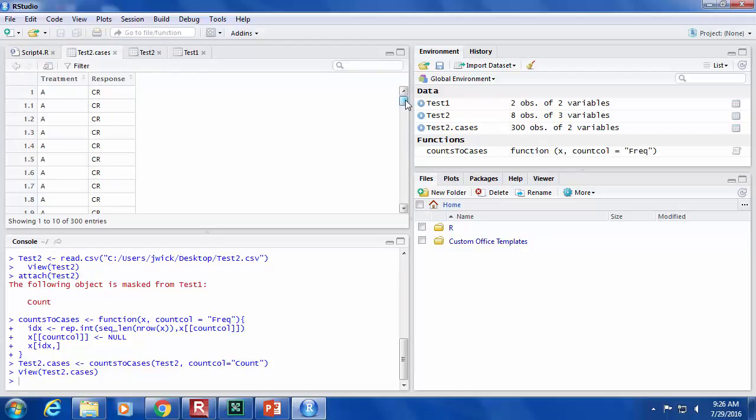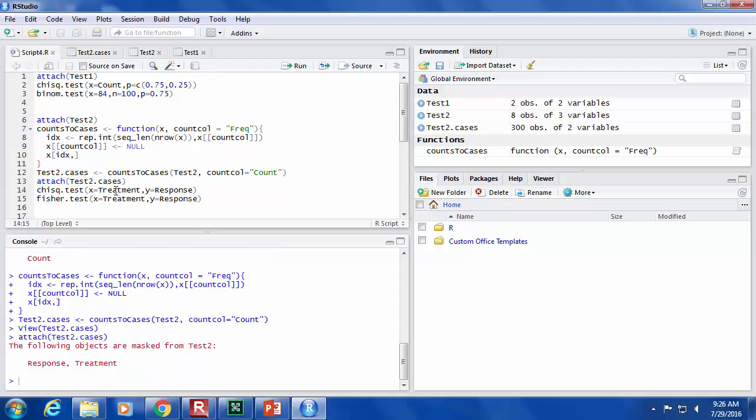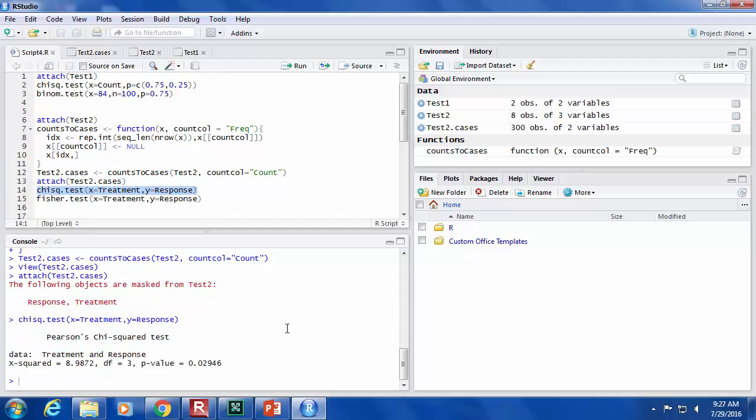If I click on that, I can actually see what it looks like. And this is the structure that the data has to be in order for it to work with the chi-square.test. The way that I do the analysis is I tell it what one categorical variable is and what the other categorical variable is. So here in my data set I had treatment and response.